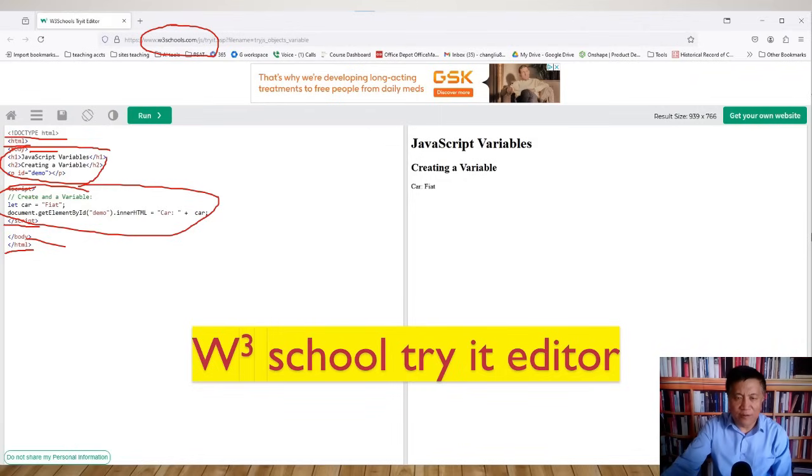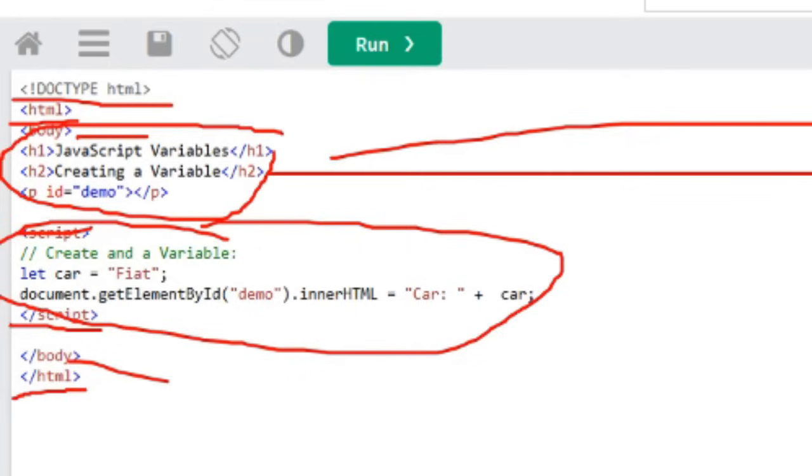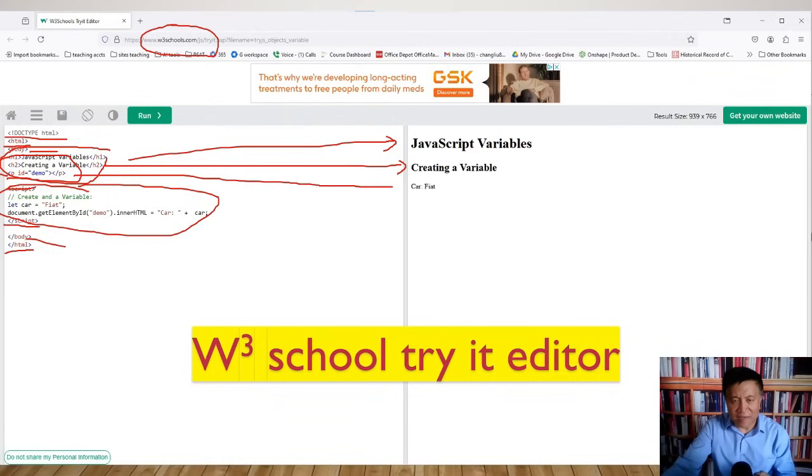Here, the H1 title becomes this H1 title. The H2 title, called creating a variable, becomes this H2 title. In the JavaScript part, I assign a variable car, and the value of car is Fiat. And I display this value to this object. This object is a P object with ID equal to demo. And I replace the content of this by the value of this car variable, which is Fiat. Now it displays Fiat. This might be a little dry, but trust me, this can become very interesting very quickly.